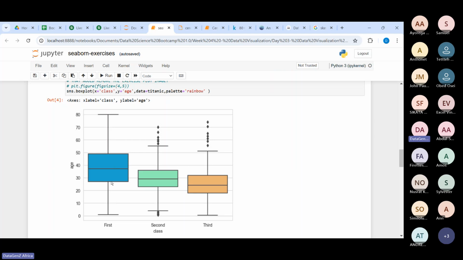That's what the box plot does. It gives a distribution of the age of the first class passengers, the second class, and the third class. So here, this is the minimum value and the maximum value. The minimum age is 0, the maximum age is 80, the 25th percentile is about 28, the 50th percentile is about 38, and the 75th percentile of the people in first class is about 50. The maximum age of people in first class is about 80. So the box plot gives you that kind of distribution.